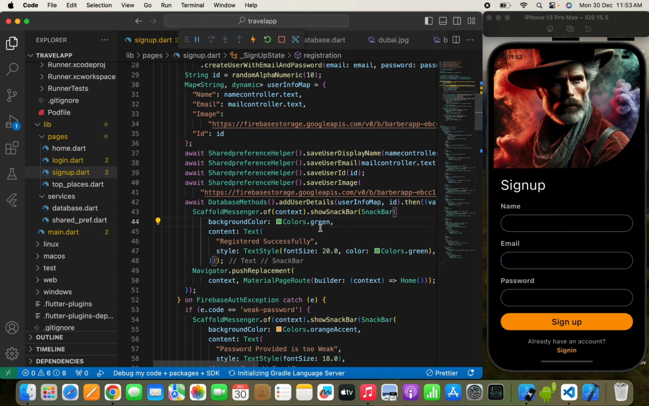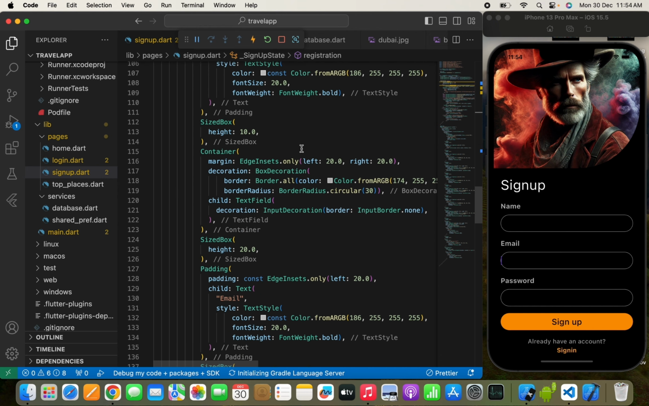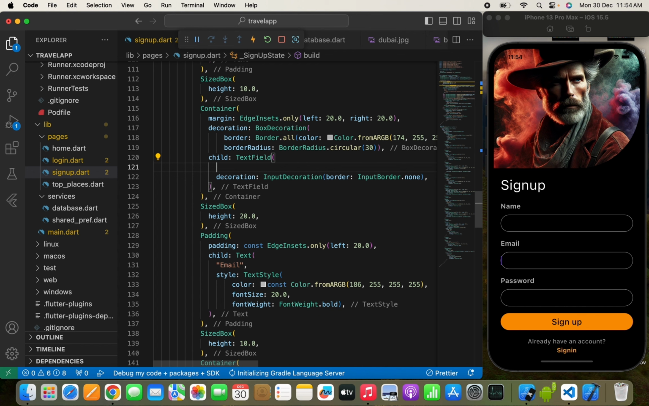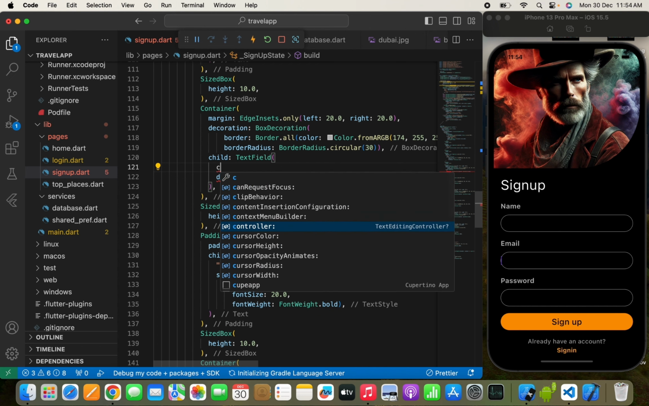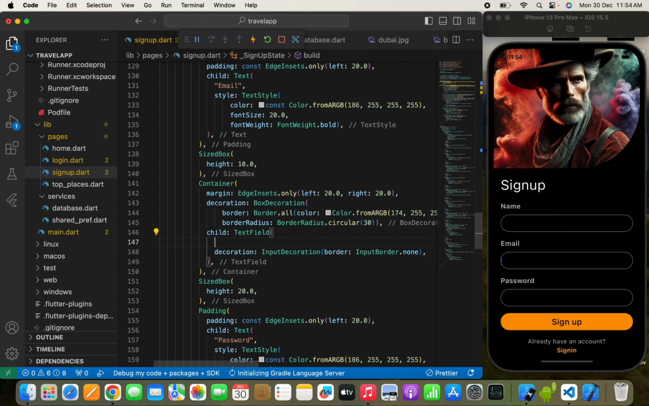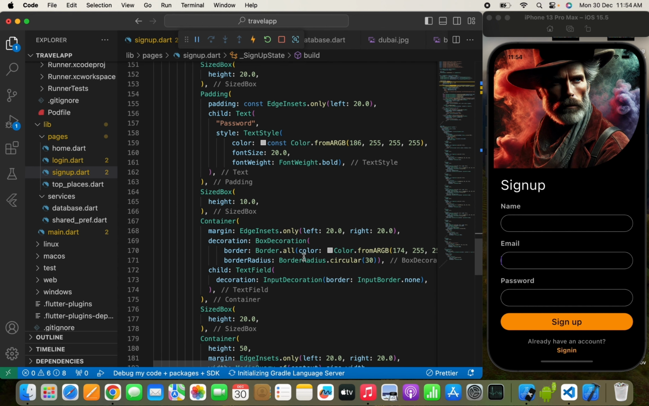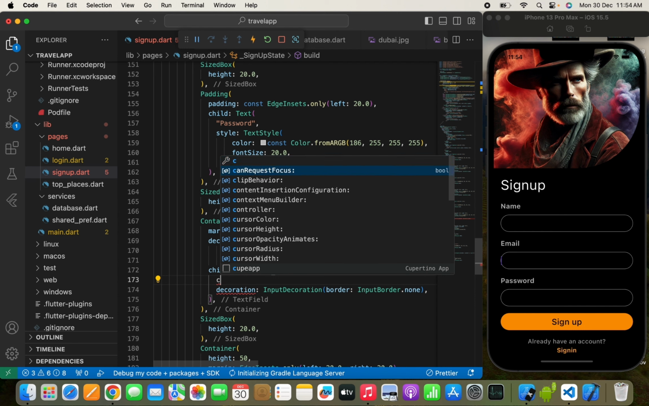Yeah, so here I have written all the functions to save the data locally. Now here comes one more thing: to handle the text in each text field, I need to pass the controller that we have written over here. So I just need to write controller over here, and it is the name controller, so I'll just pass the name controller. We'll do the same for the email, so we'll write controller which is the mail controller, and we'll pass the same for the password, which is the password controller.